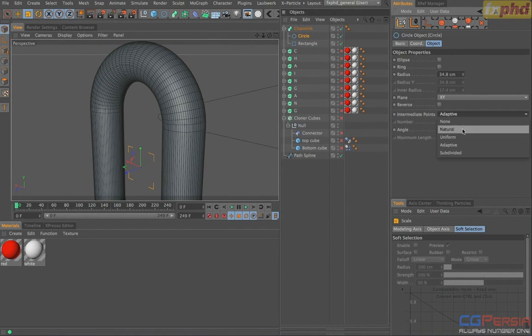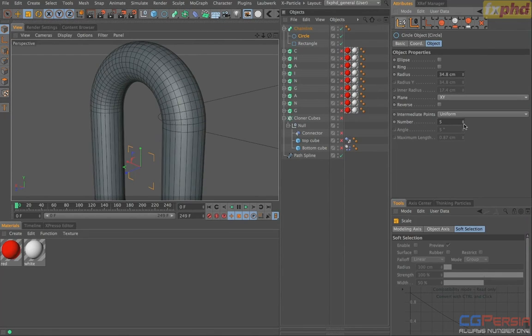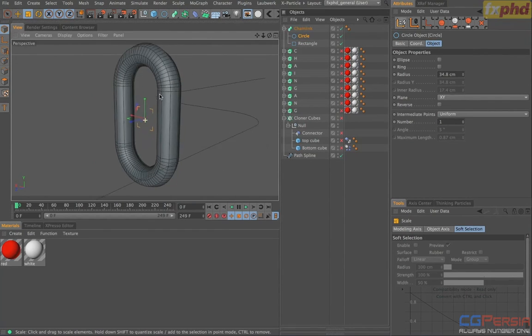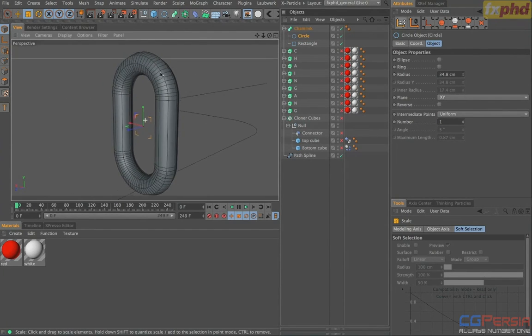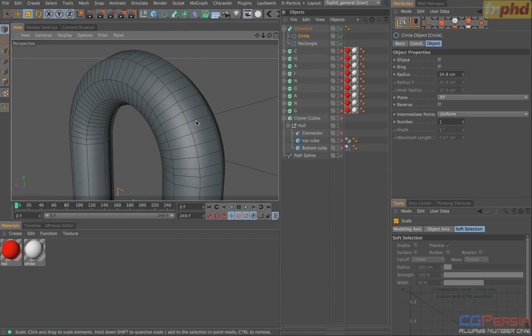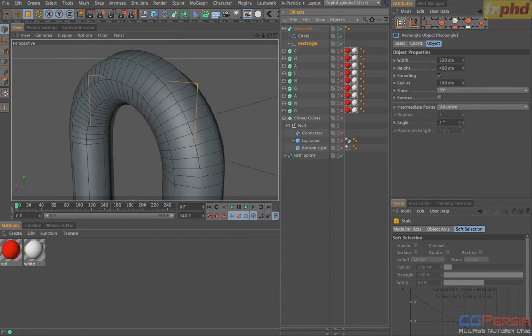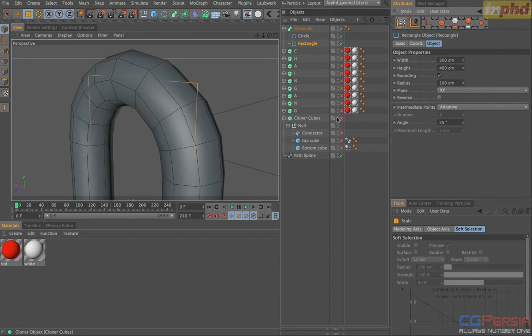So if we set this to, say, uniform, and then as we decrease the number of points, you can see the number of segments decreases. So I'm just going to set that to uniform 1, and we can see now that we have gone from thousands of polygons to hundreds. If we select the rectangle, we can do the same here. And if we just increase that angle, I'm going to set that to say 25.